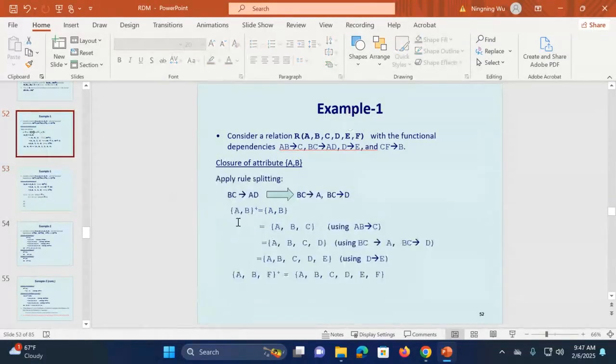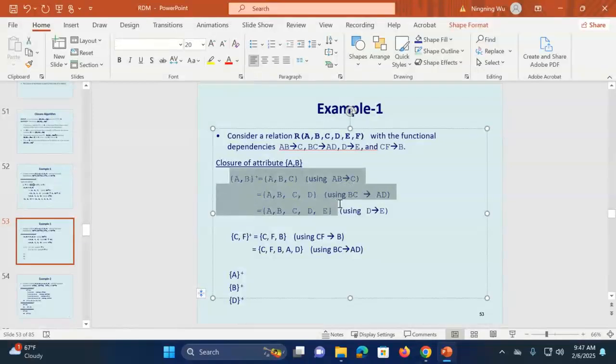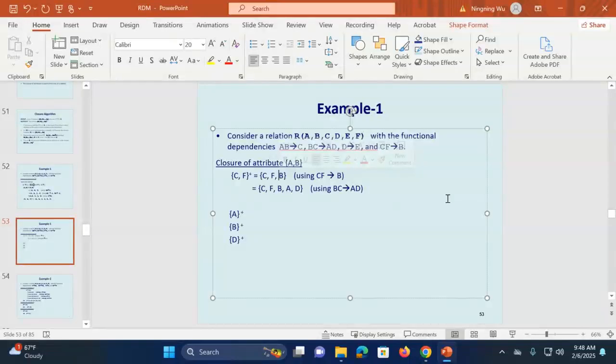Okay, so I want you to know that when we calculate the closure, we can calculate the closure of any set of attributes of a relation schema. So there are so many closures we can calculate besides AB's closure. So we can calculate, for example, CF's closure in this case. Okay, so for the CF, we initially start with CF, okay?